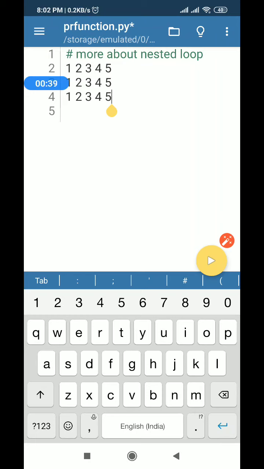Since somebody requested that he needs more knowledge about how nested loops work, I'm going to tell you everything in quite detail. So let's take this first example. If you want to print this type of pattern, first of all, you must know how many rows there are. There are 3 rows, so your outer for loop will work 3 times.